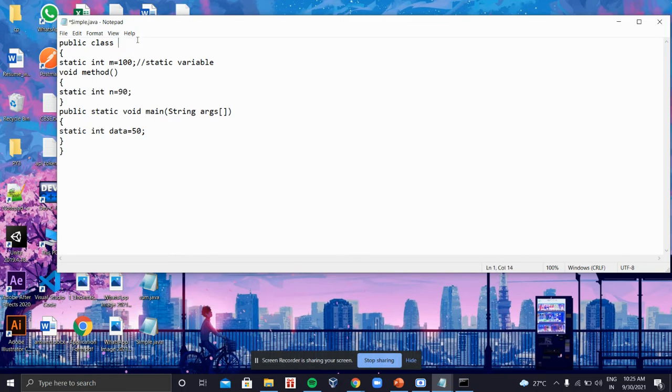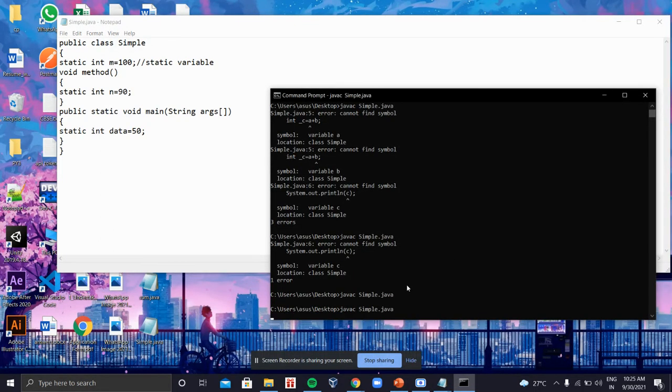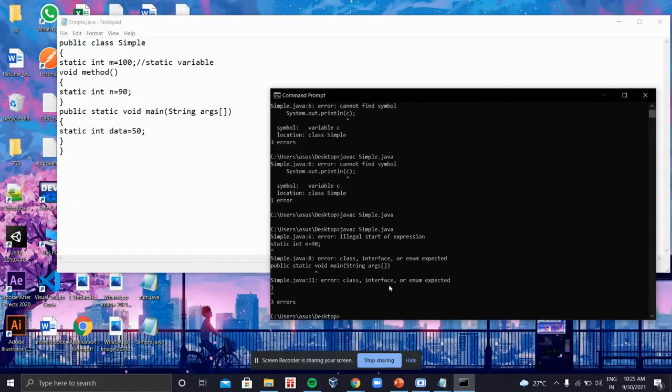Okay, since the class declared is public, the file name and the class name should be the same. Let's save the file and then run this file. Let's compile this file. Yes, we can see that this is giving us the illegal start of expression, because we cannot declare a local variable as static.